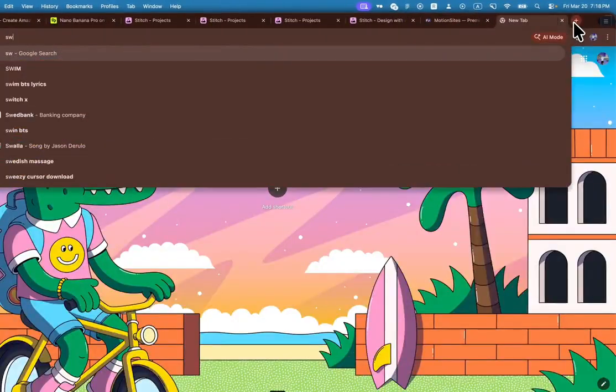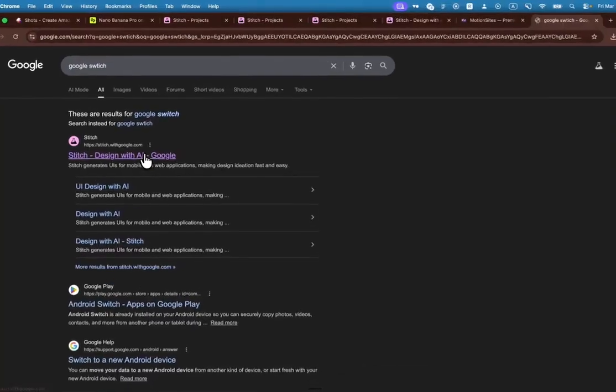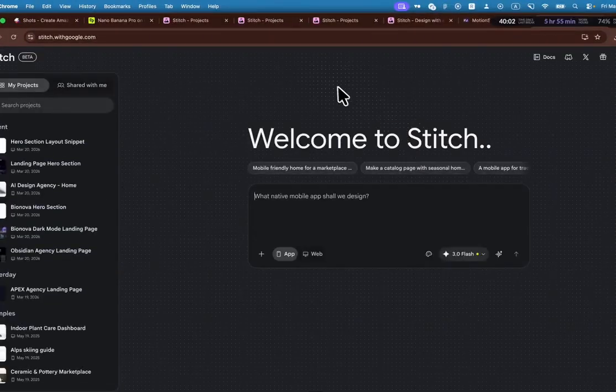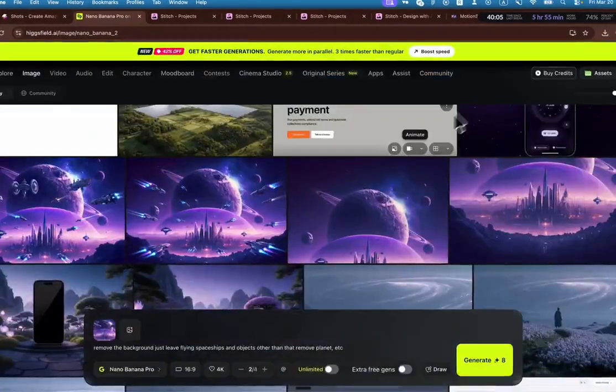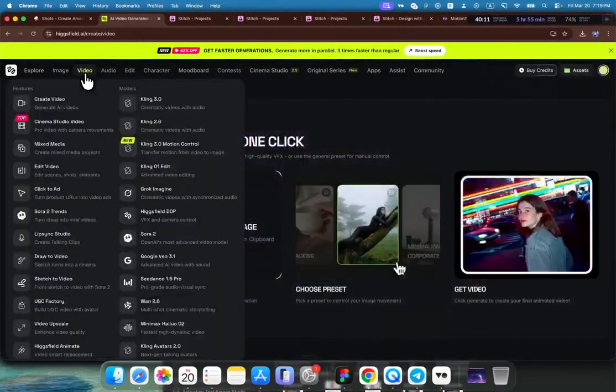So to start with, just go to a new project. Just type Google Stitch in Google and open the first link that you see here. We'll start with designing a simple prompt. Then I'll show you how you can generate beautiful images and how to animate that to create beautiful results that you can then post on social media and get a lot of attention, get clients that way.